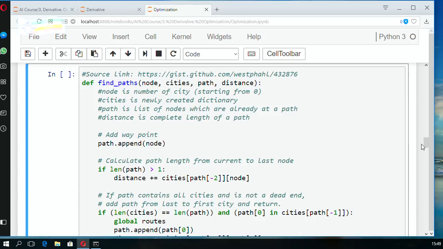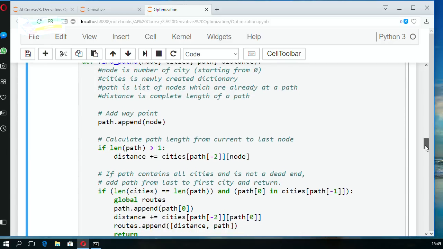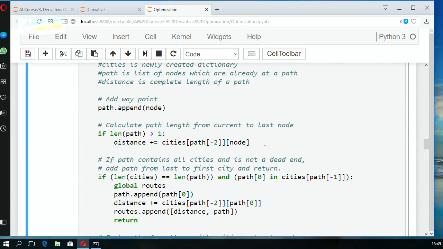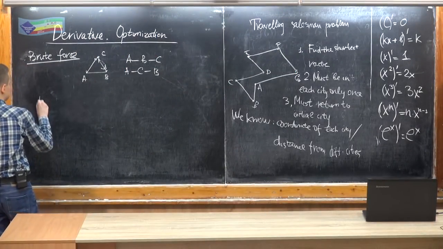Now we are getting to the important part. It's actually an algorithm which finds all possible routes which can exist in this Salesman problem. So what it does: first of all we have a list called path, and this list just defines our whole route. Let me explain. So here we have path.